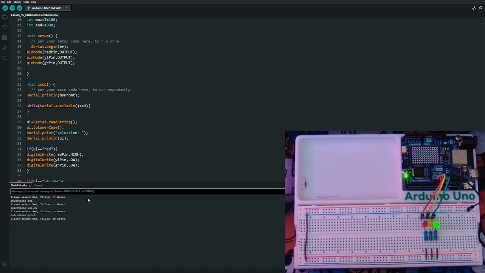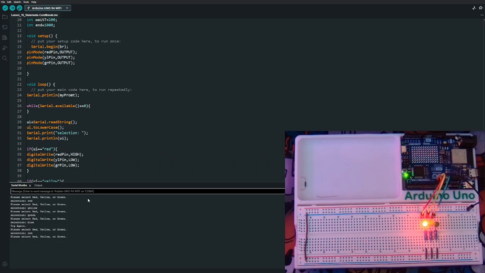Cool. Let's say they want to be silly and ask for blue, right? Blue light's very special. Why? I don't know. I'm excited to find out though. Oh, look at that, error. Try again. Please select red, yellow, or green. All right, red.